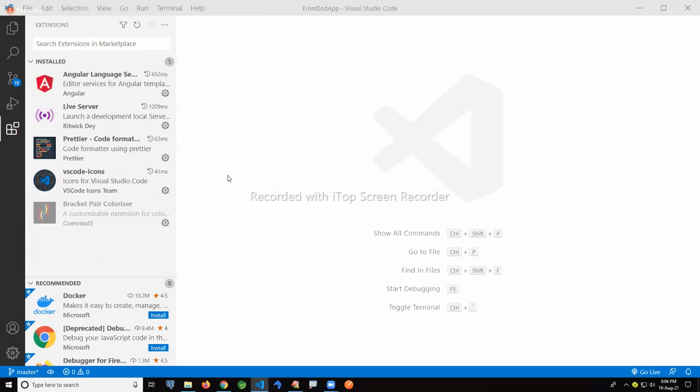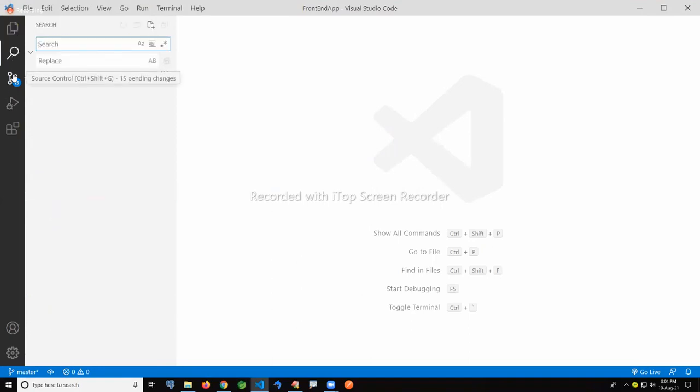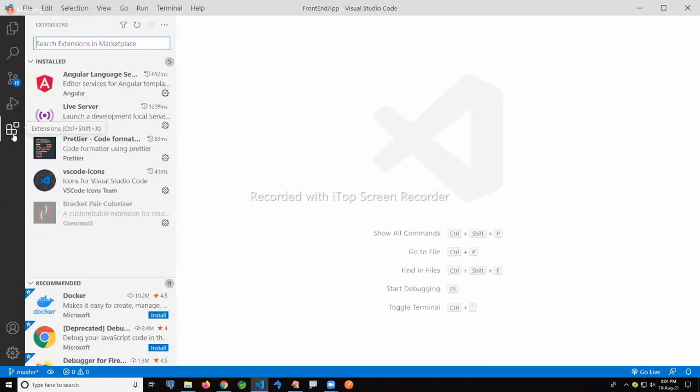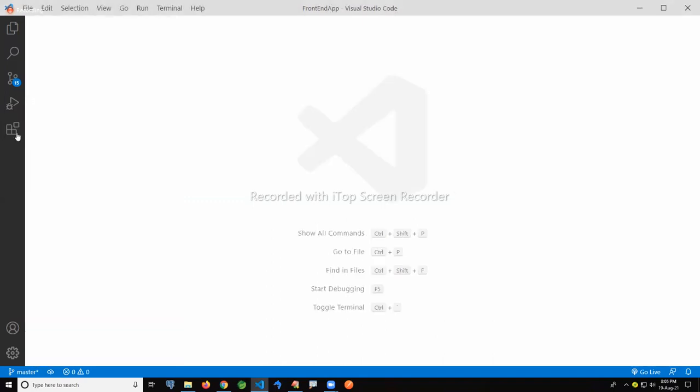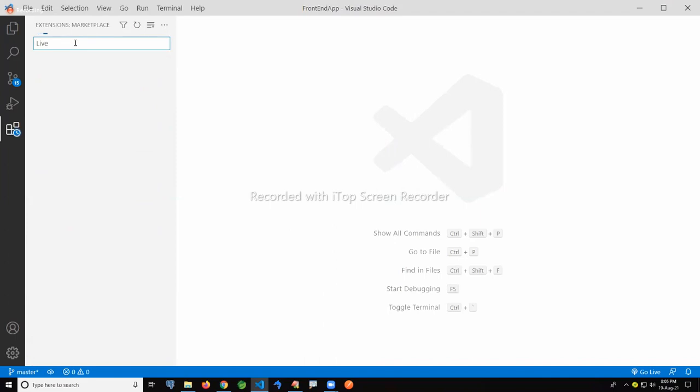Click on the extensions option. There you can see the extensions. This is the search option. This is source control, GitHub related things. This is run and debug if you want to do that. Last option, extensions. Yes, we are going to use all of this, that's why I'm mentioning it. Go to extensions, search with live server. We are going to use all of these later, that's why I'm showing here.